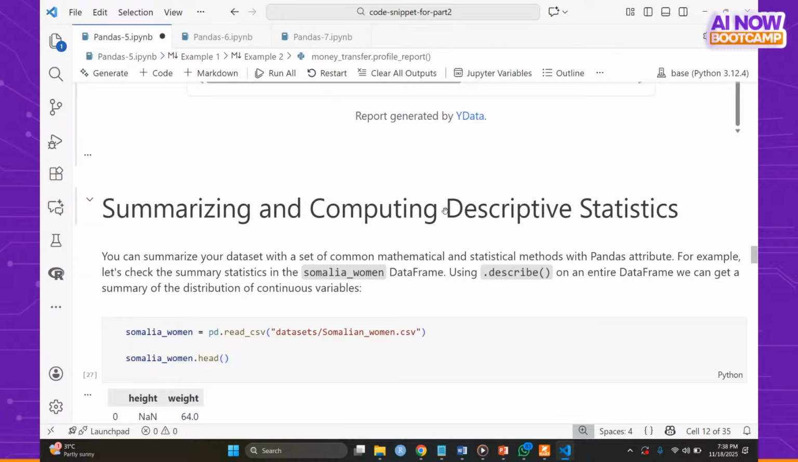EDA, exploratory data analysis, helps you to explore your data. It gives you the summary about your data. The data analysis is giving you the insights. You'll be able to answer questions with your data analysis, but you cannot answer questions with your EDA.